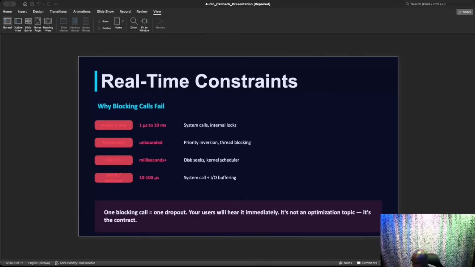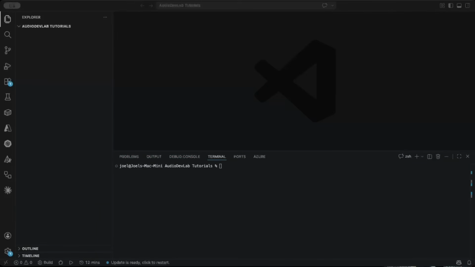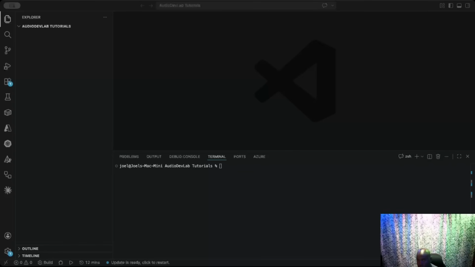We are going to do our first callback, the sine wave generator with PortAudio. So we are going to write our very first audio callback. The goal is specific: generate a 440 hertz sine wave, the standard A, just above middle C, and play it through the default audio output device.